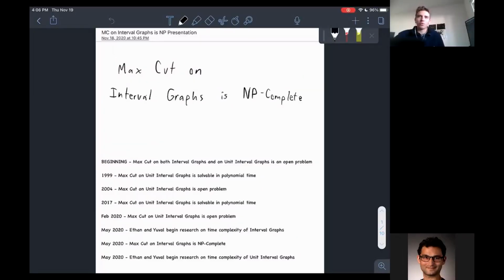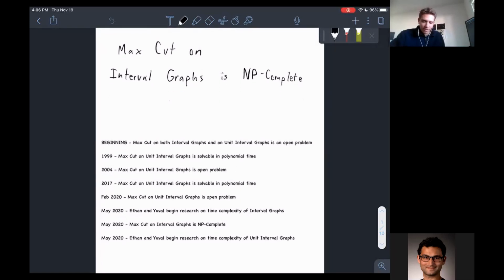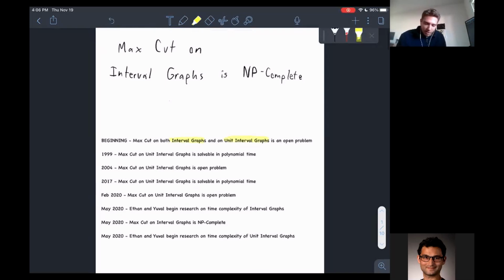But just a little bit of history, that's kind of funny. So starting out before 1999, both max cut on interval graphs and max cut on unit interval graphs were open problems. But then in 1999, all of a sudden, an algorithm was found for unit interval graphs in polynomial time. But then just 5 years later, this paper was proven incorrect with a counterexample in this paper.